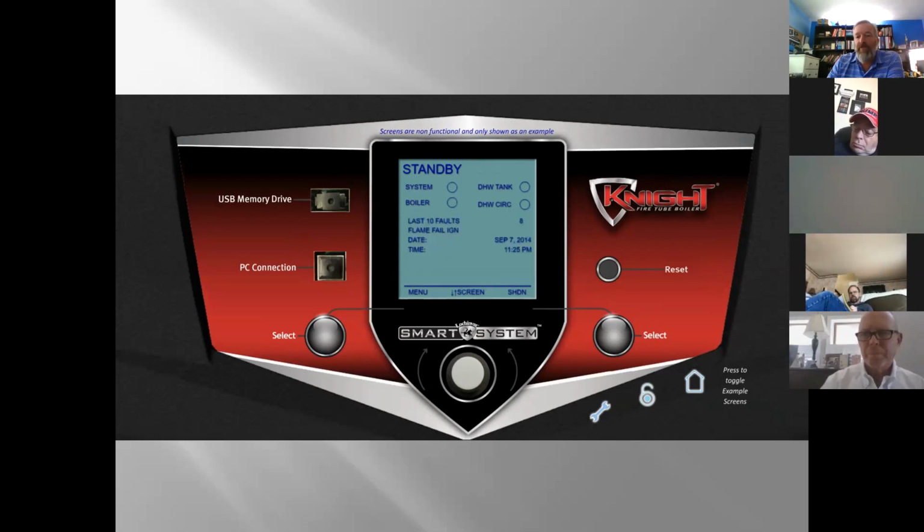And then the next screen gives you your last 10 faults here. Now, I just picked one random when I screenshot this. So this was number 8, and it was flame failure ignition. It gives you the date and time. Every time you push the button here, it walks you through the last 10.